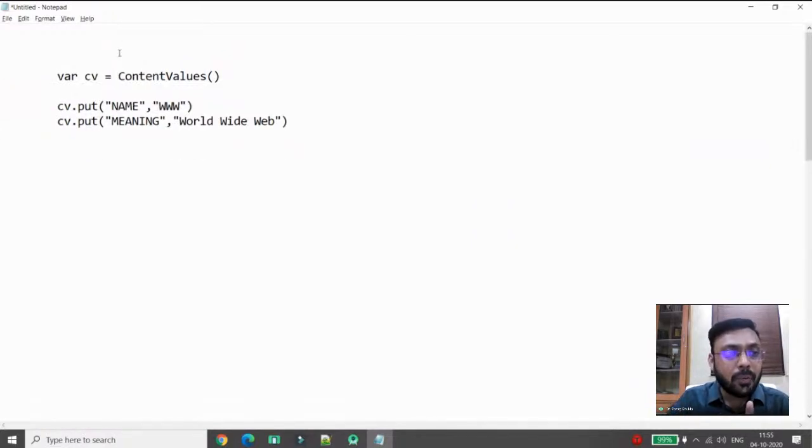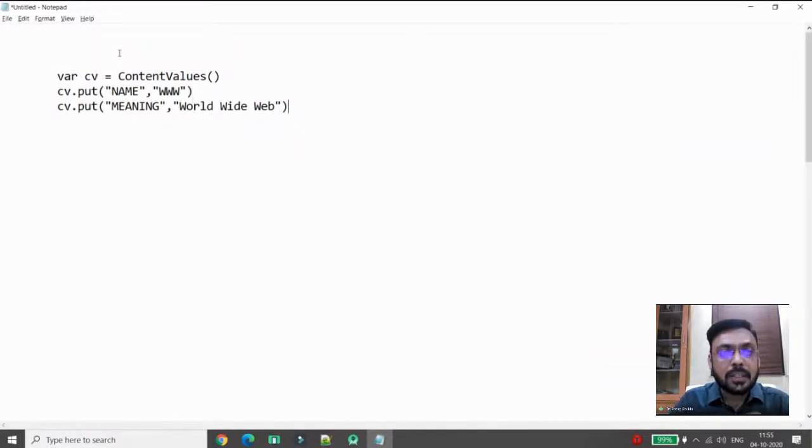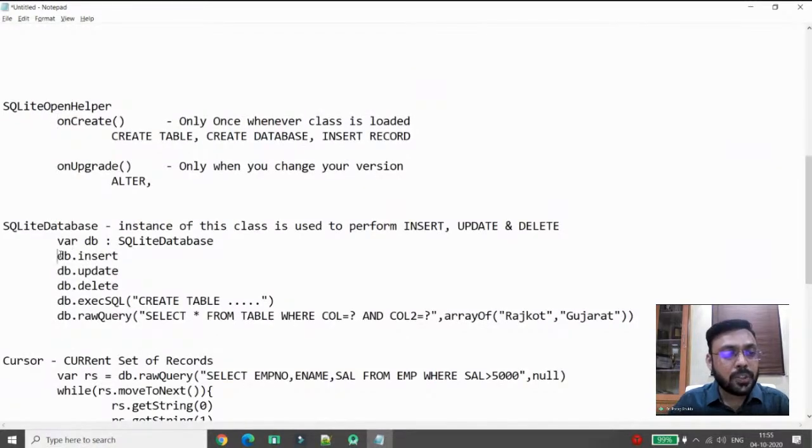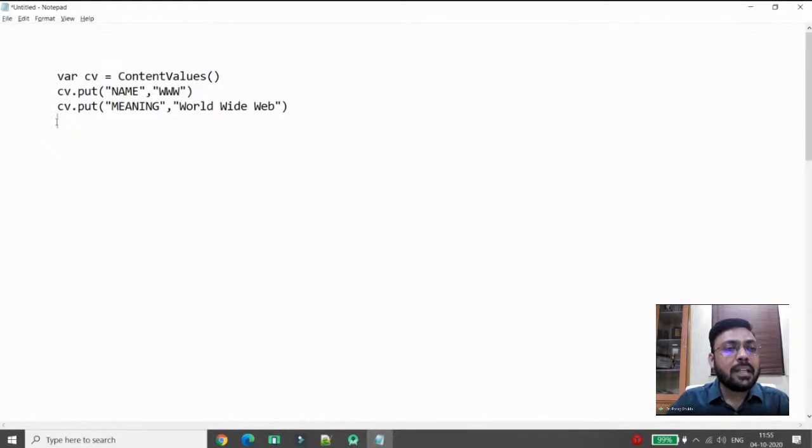Once your content value is created, you can simply call the instance of your db. So this is your db. You can call the function db.insert. db.insert has three arguments. First is the name of the table. So you need to provide the table name, in which table you want to perform the insert. Then you need to provide the null column hack. Suppose you want to deal with any null value, then you can write here. But if you don't want to deal with the null column hack, then you can simply provide null here. And then you need to provide the instance of your content values.